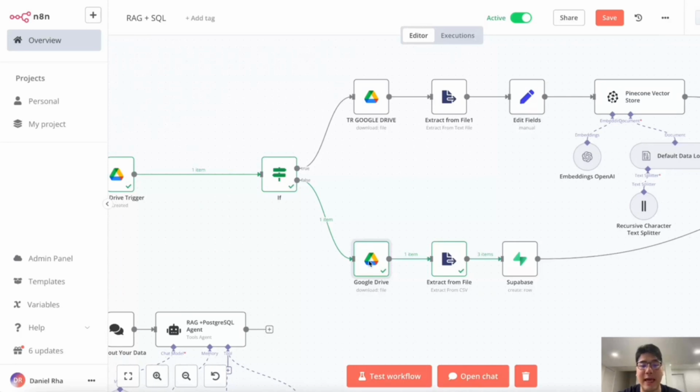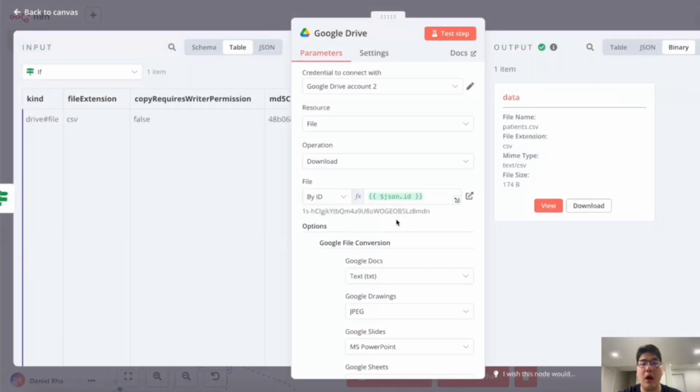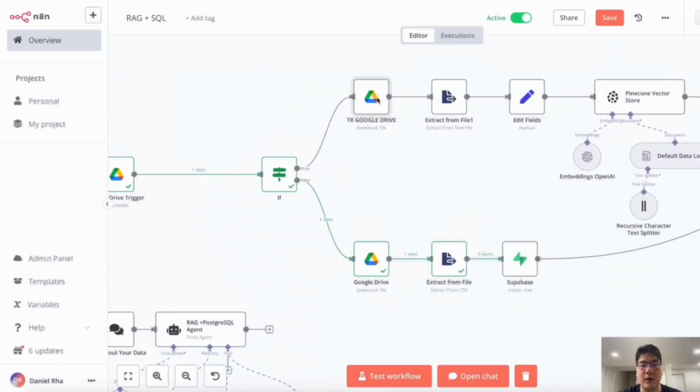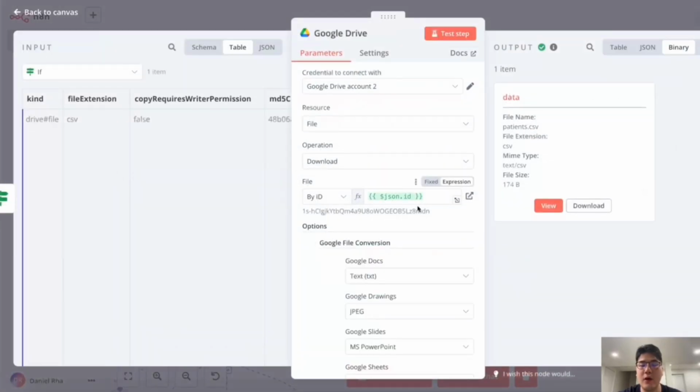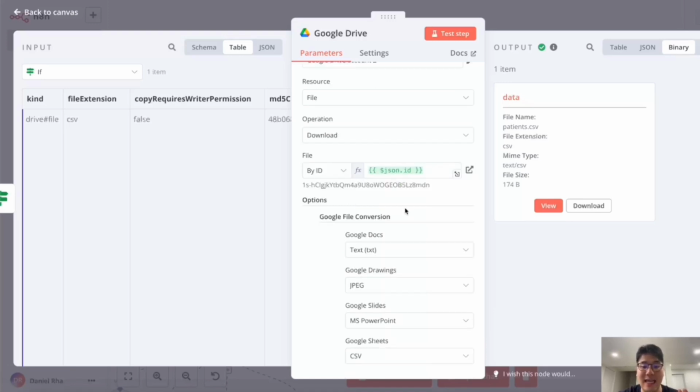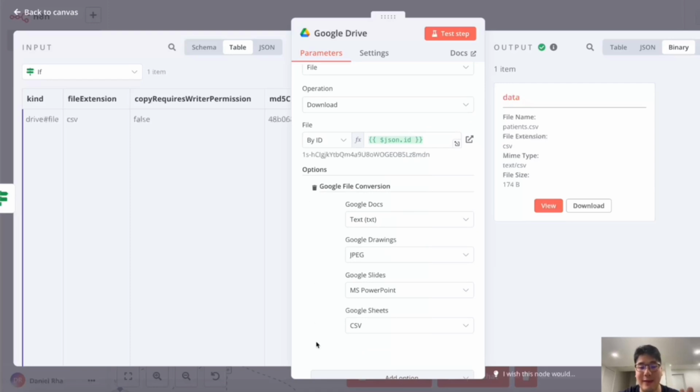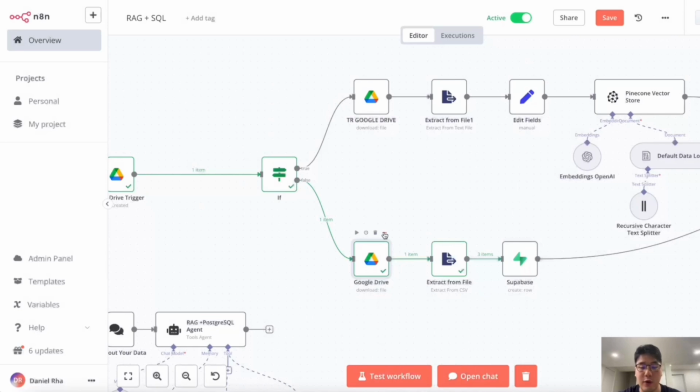So the third one we're looking at is the Google Drive download node. And it's configured the same between the two paths. All it's doing is it's just going to take that ID of the file that triggered the workflow to run. So you see here, it's reflected by JSON.id. And it's going to convert that file if it needs conversion based on the file type. If it's a Google Docs type, Google Drawings, Google Slides, Google Sheets, we convert it based on the type of the file. In this case, we're just doing the raw text or CSV file, so we don't need conversion, and it'll work for those as well.